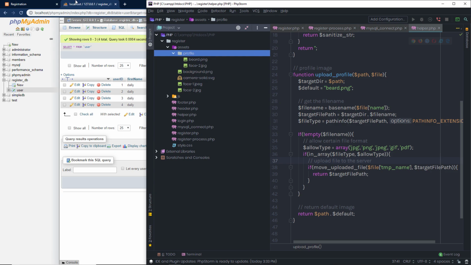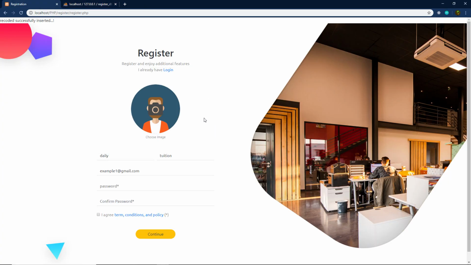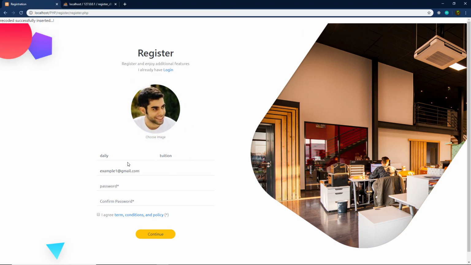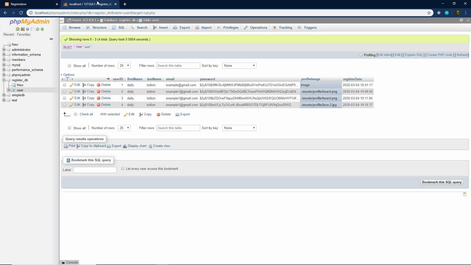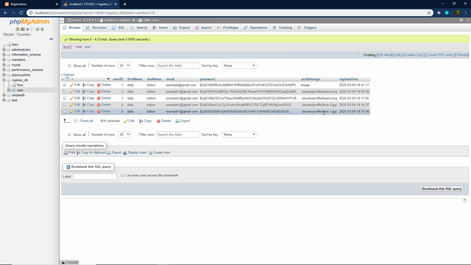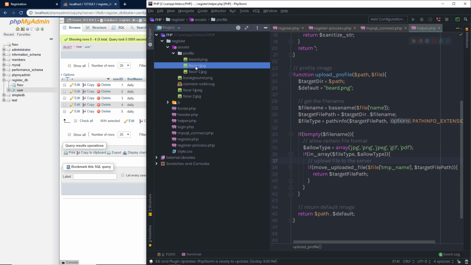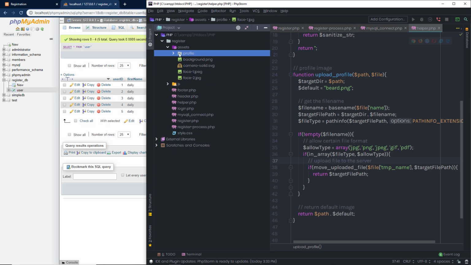Now for example, if I register a new user, if I just select a new image here, this one, phase1, open it, specify the same information to this user as well, and when I press continue, I'm going to have the same message, record successfully inserted, and I'm going to have this record in this database right here, and you have your phase1 image. And if you just take a look at your project, you can notice you have your phase1.jpg file. So the file is automatically uploaded to your profile folder.